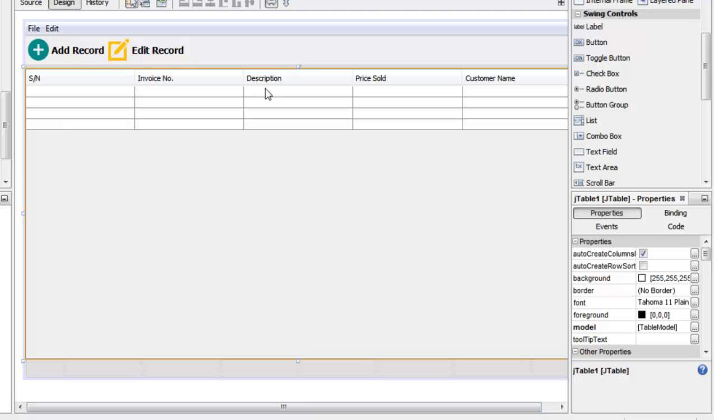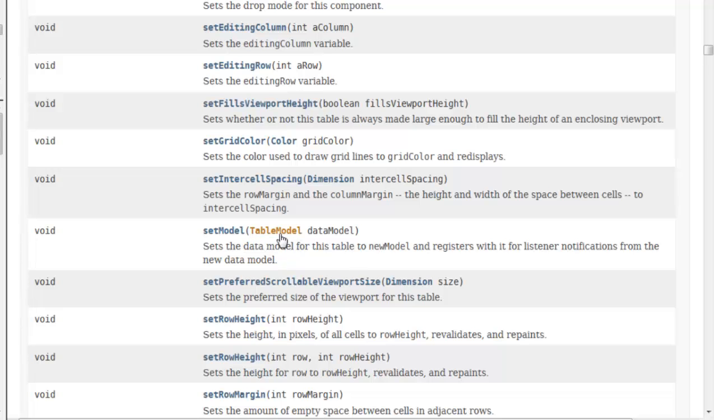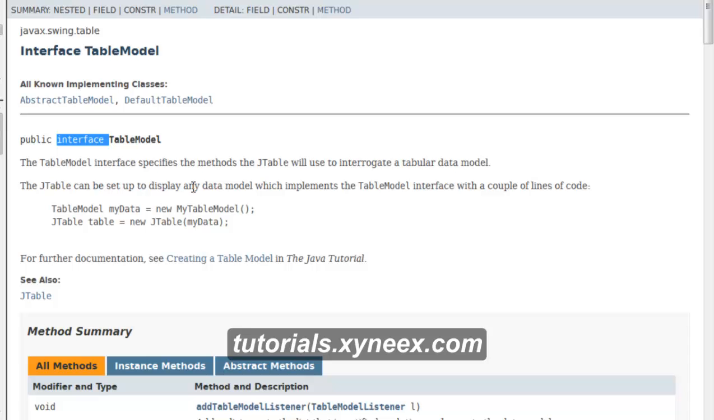The data that is supposed to be displayed here, the structure of that data, is what we refer to as the table model. So let's take a look at the class TableModel. You can see it's not actually a class, it's an interface. The TableModel interface specifies the methods the JTable will use to interrogate a tabular data model. The JTable can be set up to display any data model which implements the TableModel interface with a couple of lines of code. This is one way of instantiating the table model, and then you say JTable equals new JTable, and you pass in myData, which is an instance of TableModel.